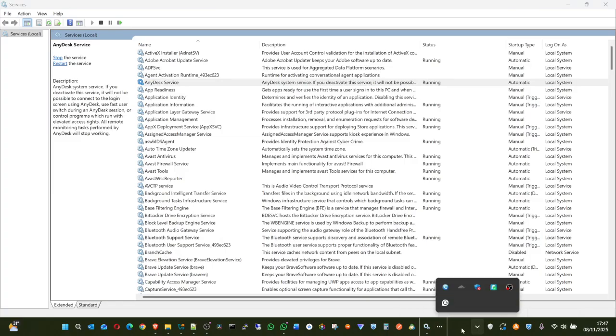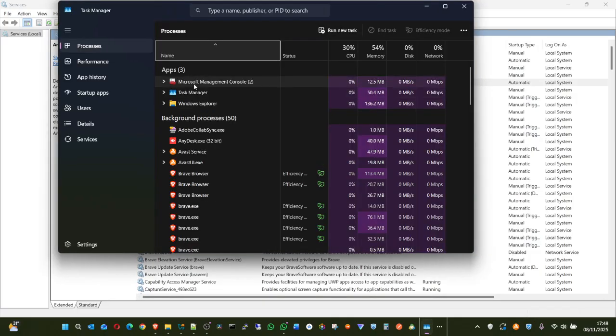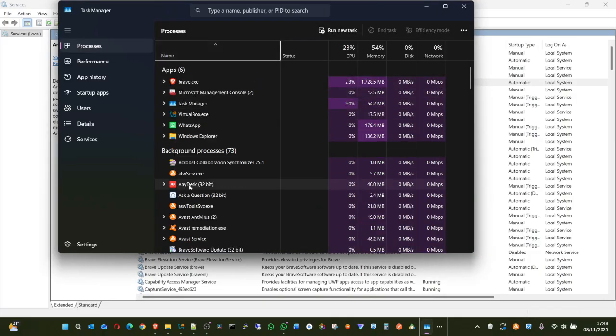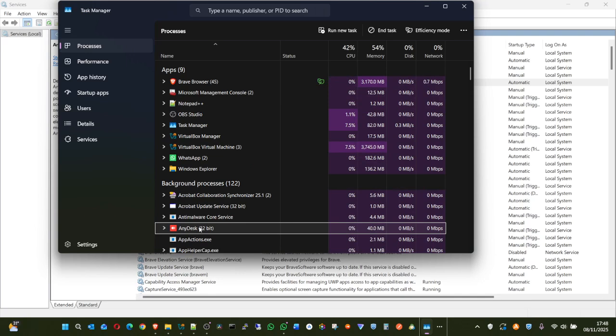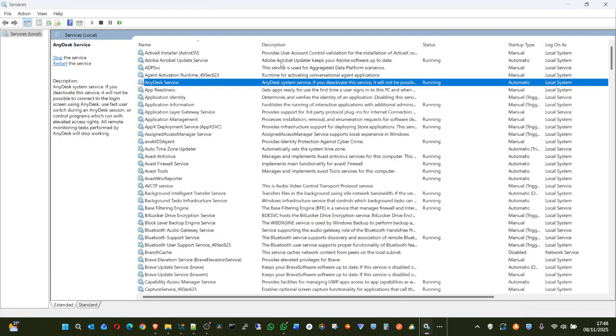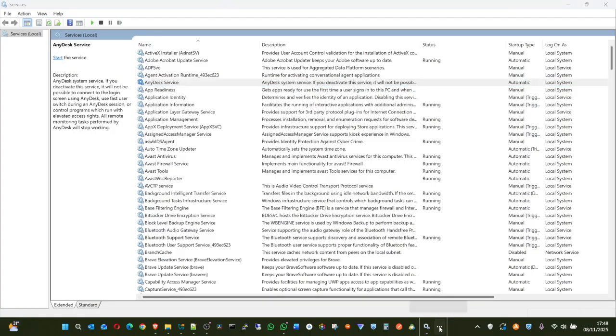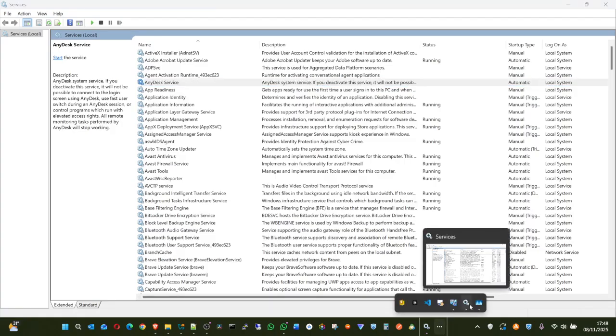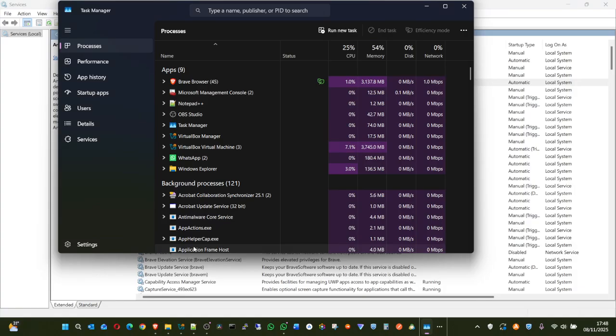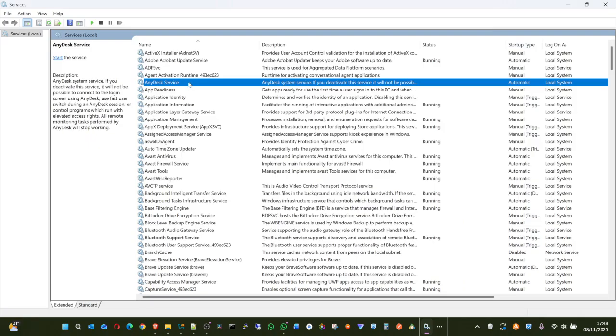Okay, if it's not showing up right here, if I open up my task manager, you can see it is up here now. It is here, AnyDesk. And if I come here and say stop, anytime you do anything on task manager, you can see it has left this place. Anything you do on task manager is doing it right here.